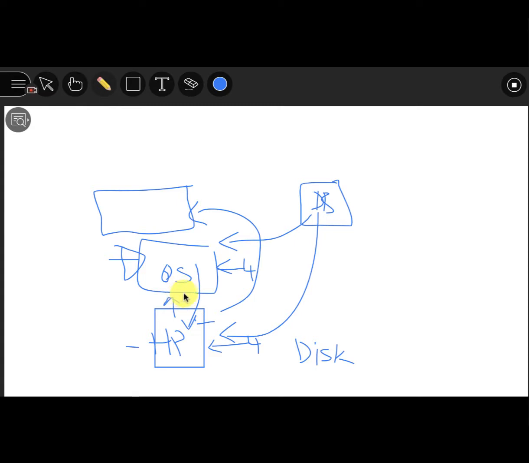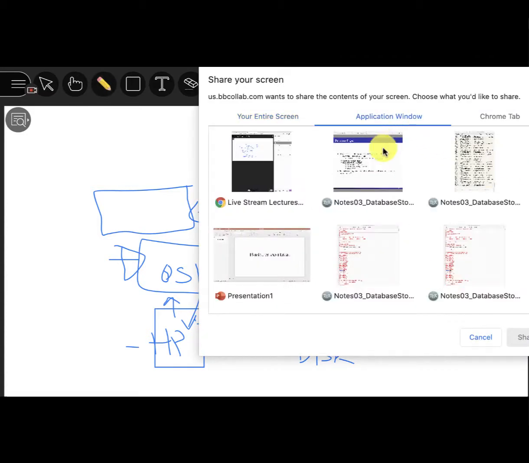Whatever the operating system is fetching from hardware, it's going to go to the database page. Remember, that's one of the minor places where we need the help of the operating system, because we cannot interact directly with the disk. Otherwise, we would have to write our own system calls and I/O API in order to directly access the disk.